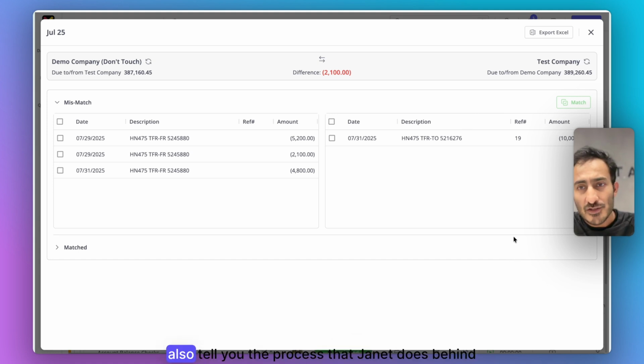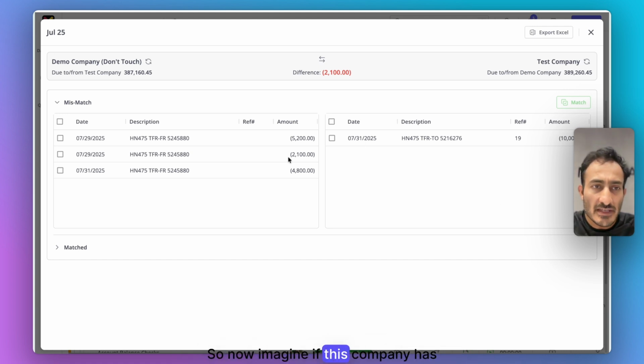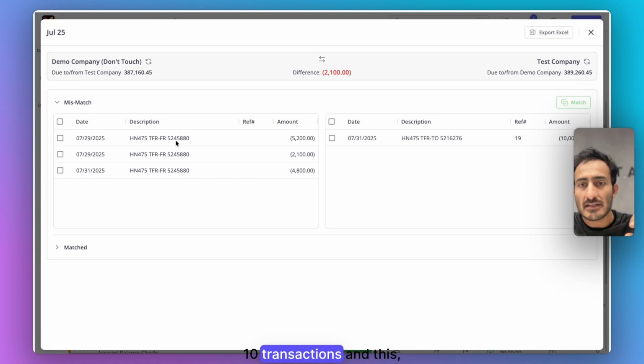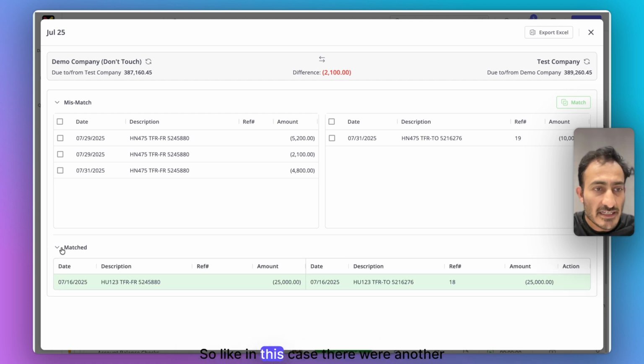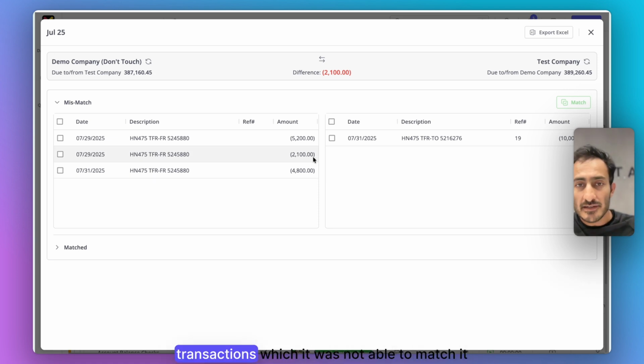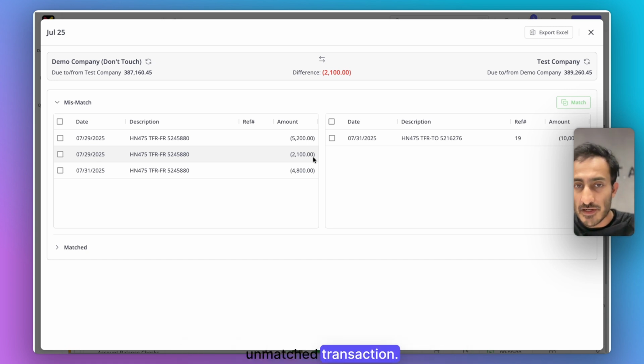Now, let me also tell you the process that Xenett does behind the scenes. So now imagine if this company has 10 transactions and this company has 12 transactions. Xenett first of all tries to find the matching transactions, and it will then consider them here, right? So in this case, there were other transactions which were obviously matching each other, so you would not have to worry about that. Xenett filters out and gives you only those transactions which it was not able to match automatically, right? So at least you are now only dealing with those unmatched transactions.